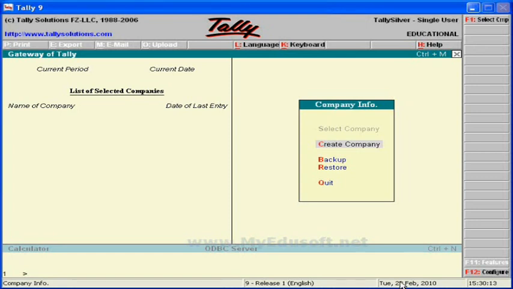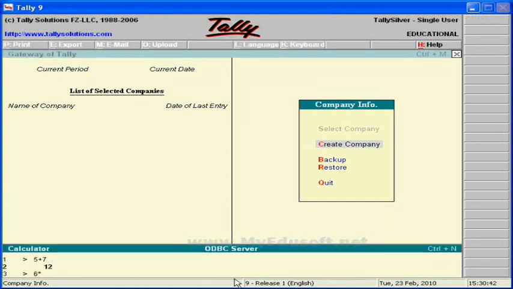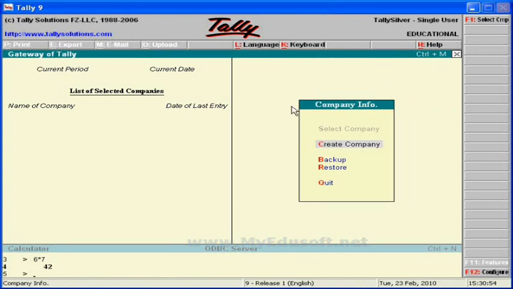Here we have a calculator and the shortcut key is Ctrl N. Suppose I give the value 5 plus 7 and press the Enter key, then we get the result immediately. Like this we can calculate values, and if we want to go to the Gateway of Tally, then we have to press Ctrl M, and it will be activated. And if we press Ctrl N, then the calculator will be activated. And here we can see date and time information.